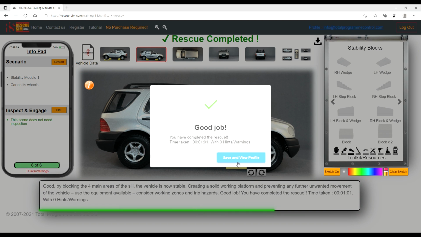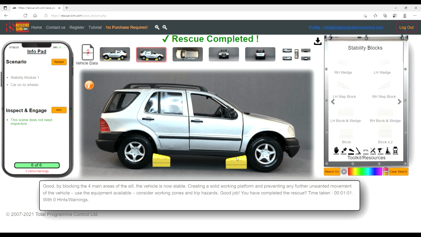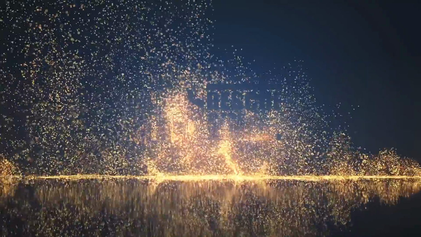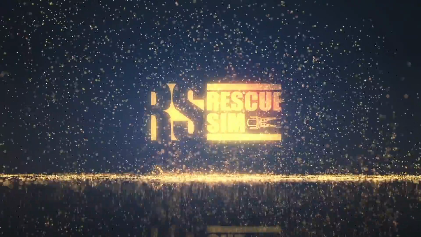You have now completed the training module, well done. You will now be directed to your profile, where this module will be recorded in your training log. This was one of the many training modules designed for you to experience specific training subjects. Visit www.rescue-sim.com to try this and more modules for yourself.